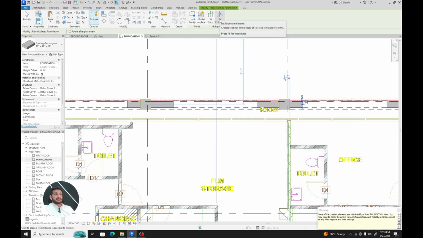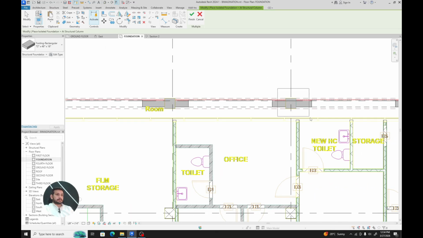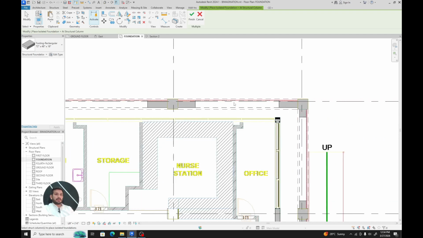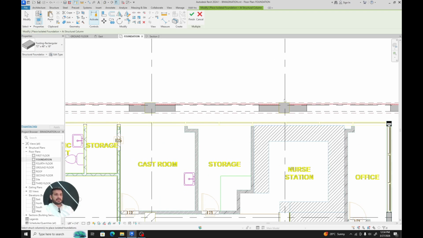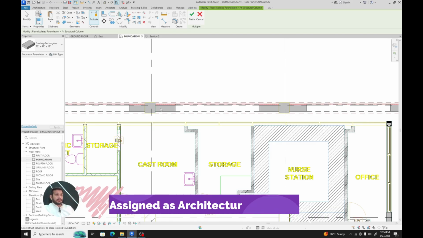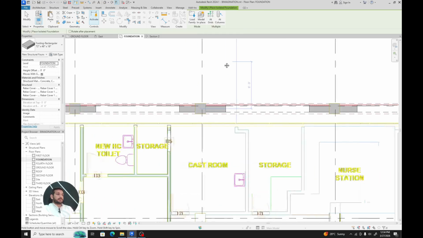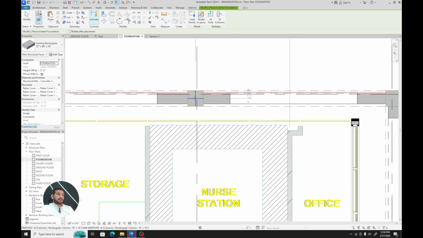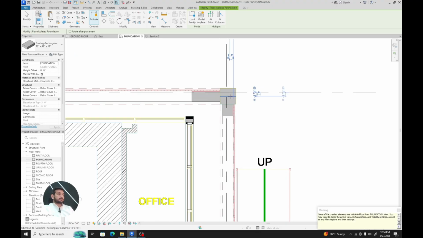Or you can just click on this at the structural column, but currently we have these architectural columns, so I think it won't work, so let's try anyway. No, I am unable to click on any of the columns because these columns are architectural columns. If you remember, in our columns video we assigned these columns as structural columns, so it won't work. So no problem, I will click on this column and click on these columns one by one.